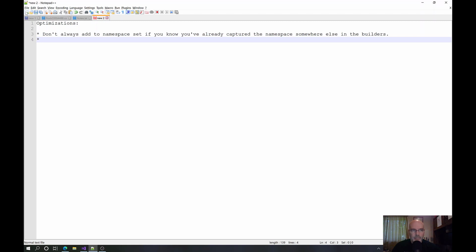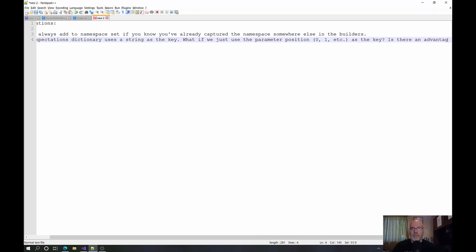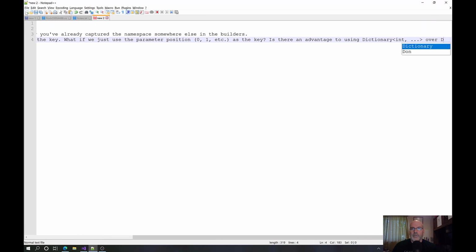which is the expectations dictionary uses a string as the key. What if we just use the parameter position, 1, 0, 1, etc. as the key? Is there an advantage to using dictionary of int blah over dictionary string blah?